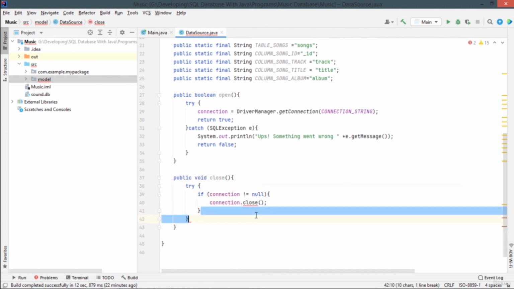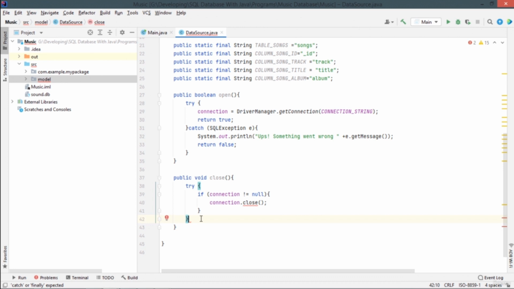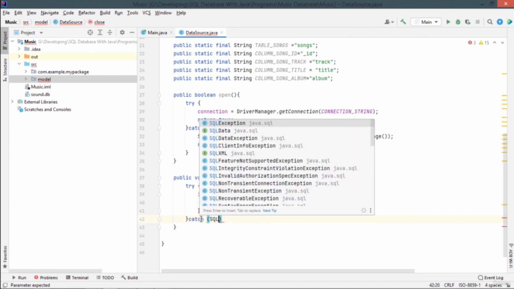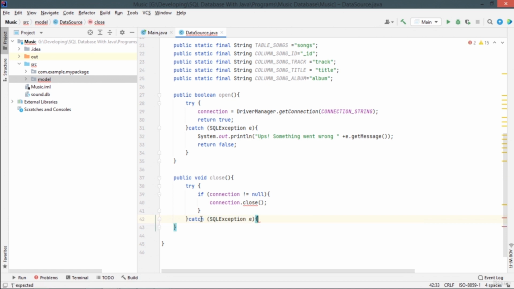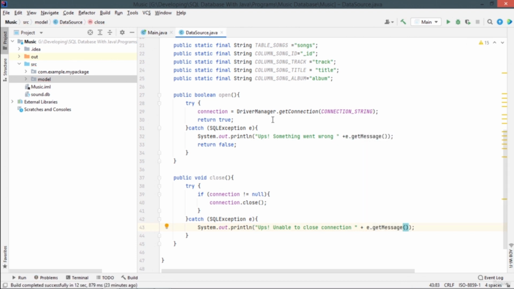Okay, I have these red lines because I didn't use the catch block right here. Let me use the catch block to treat this exception. So SQL exception e and say something here. Oops, unable to close connection. And now we're going to do what? Get the message. Here we have.